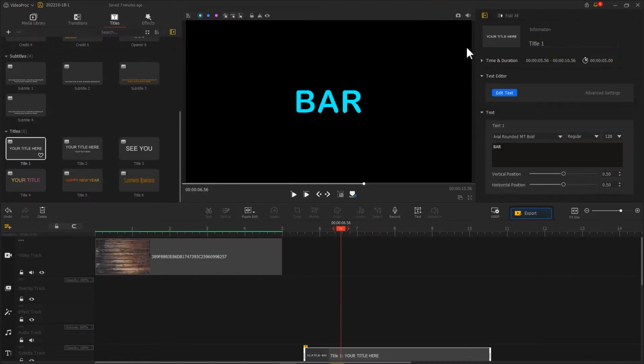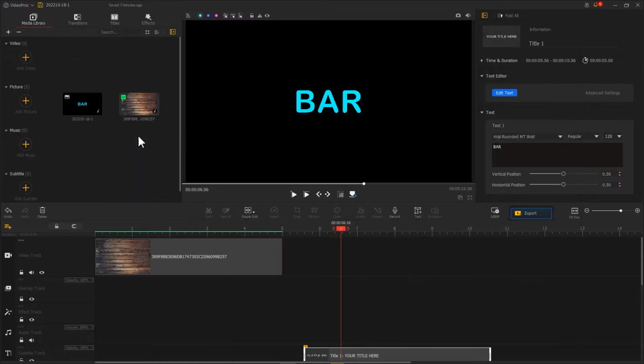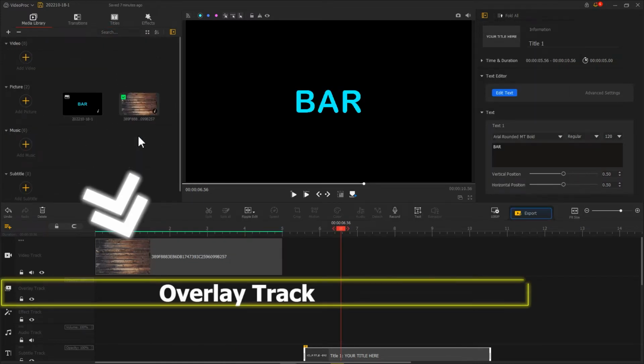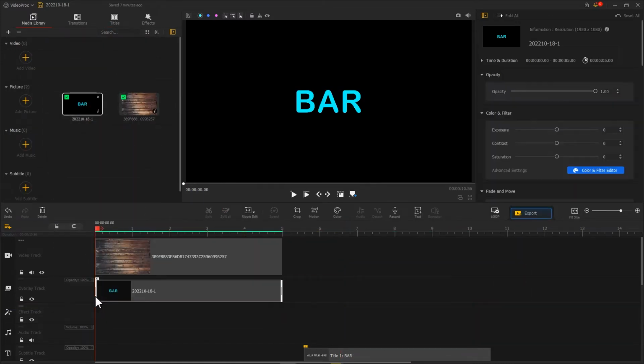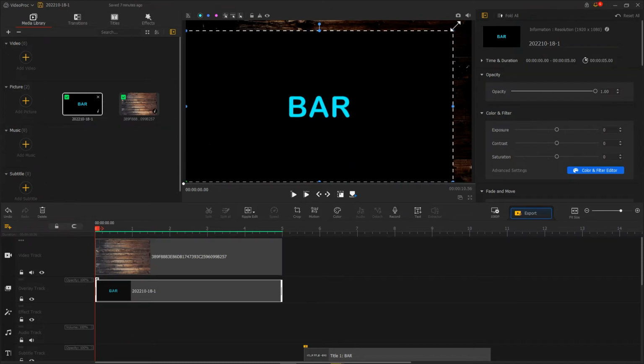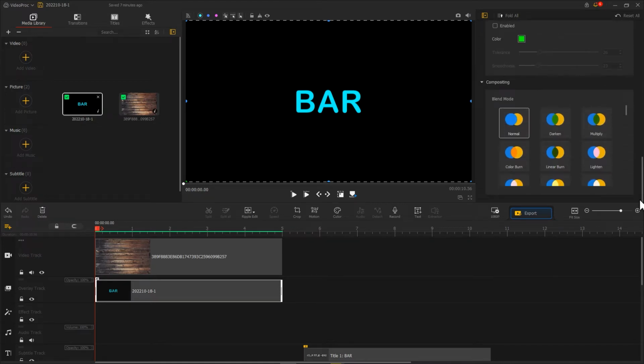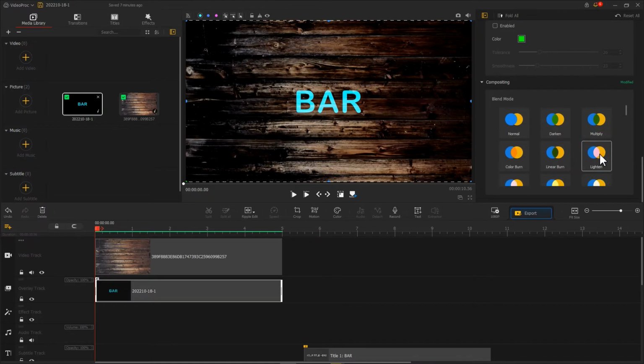Hit this button to take a snapshot of the current picture. The video editor now pops up the folder that stores the saved snapshot image. Drag it onto VideoProc Vlogger. Add it to the overlay track. And then we scale it to the proper size. Now let's find the blend mode section. Select Lighten. That's all for making the plain text.